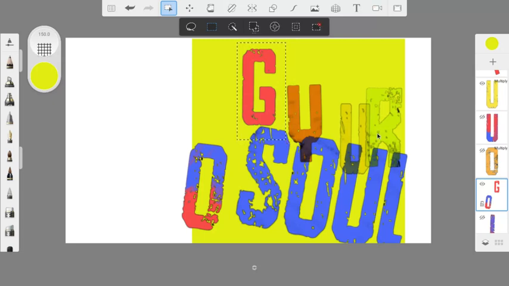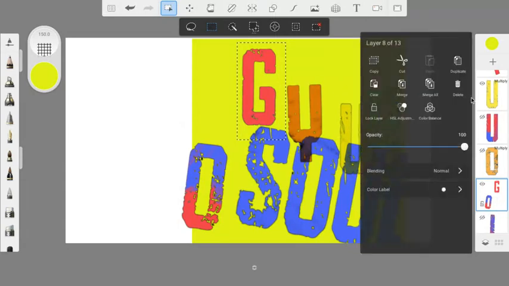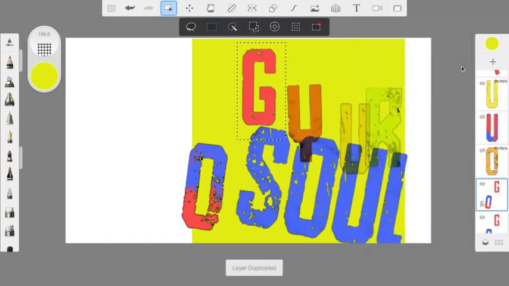So at the moment, I've just got the G selected on that layer. So then I can copy this layer if I do duplicate. So I've got two layers that are the same. You can see that I have here. They're directly on top of each other, so that's why you can't see them. But if I was to move one of the layers, you could see it.